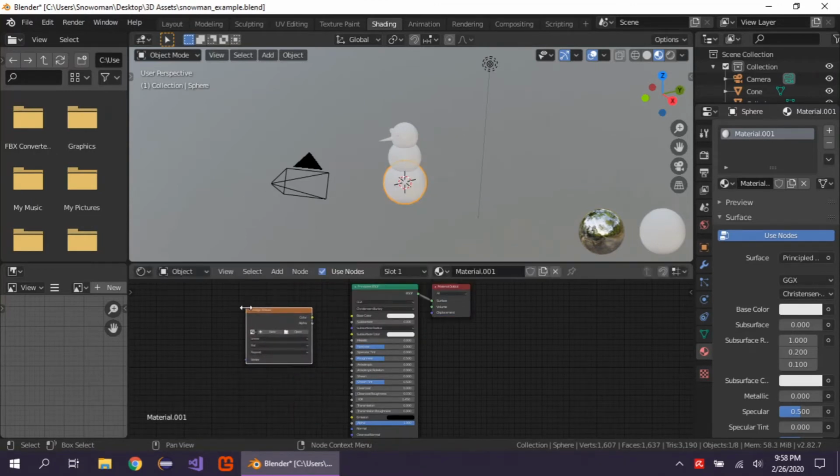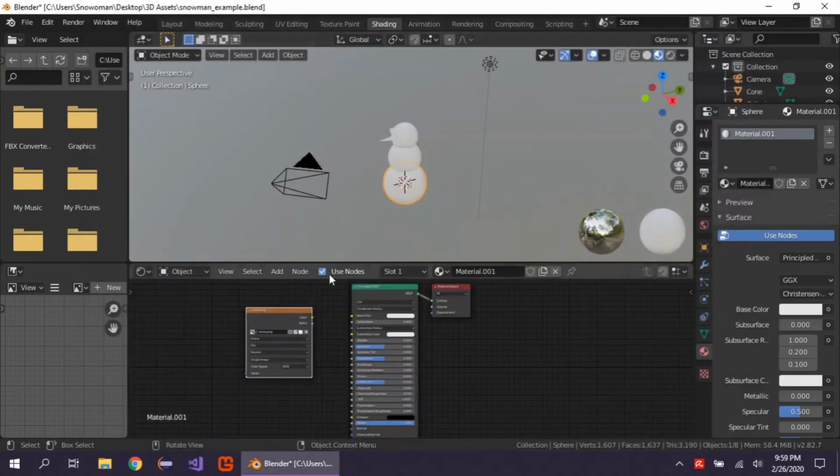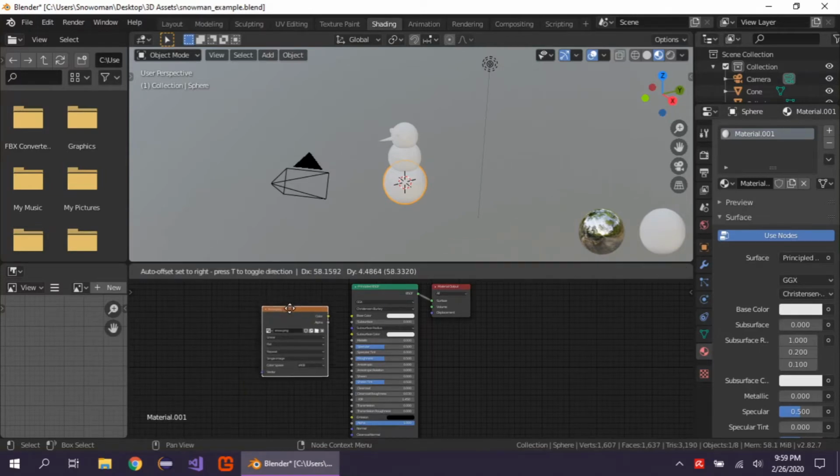And place your pane to the left of the green pane. Click Open and add your image file. For MonoGame, it should be a square image with a width and height that is a power of 2. For example, 16 by 16 pixels or 256 by 256 pixels.